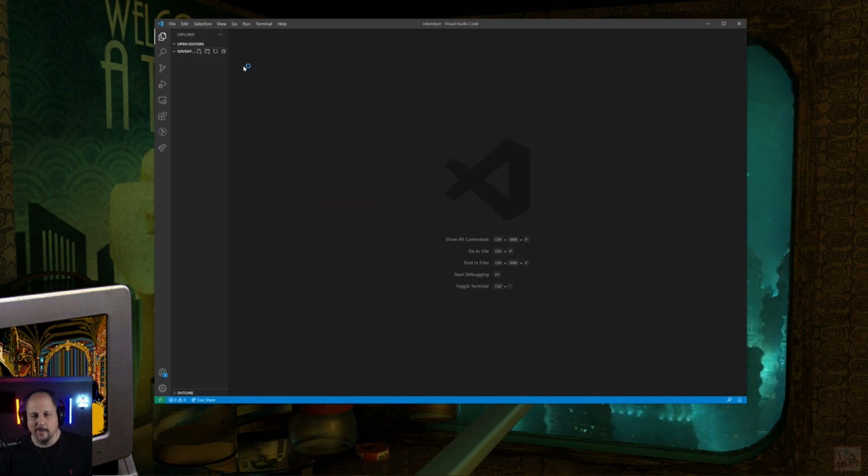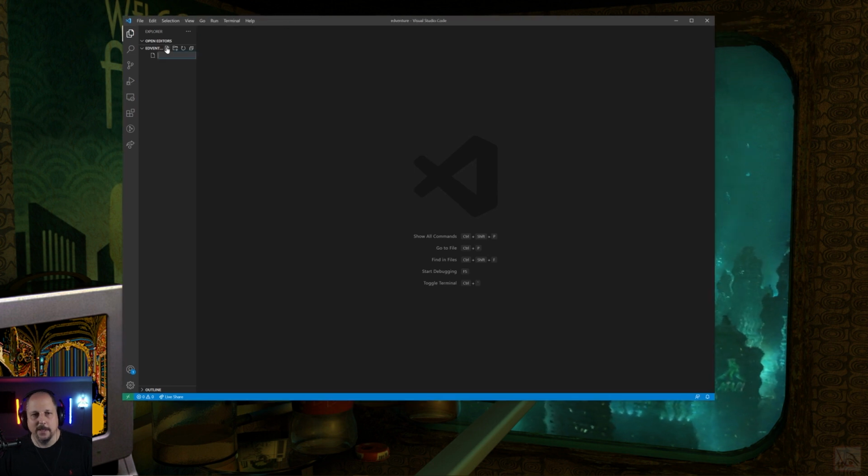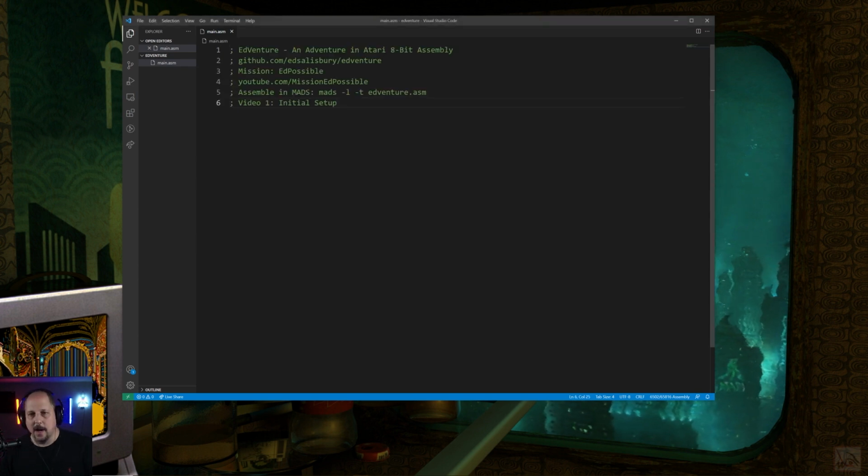We don't need this welcome screen, but what we do want to do is create our first assembly program here. So I'm just going to call it main.asm. You can use asm or .s or really anything you want, but the two common ones are .asm and .s. But yeah, you can use whatever you want. So let us start. We're going to add some comments.